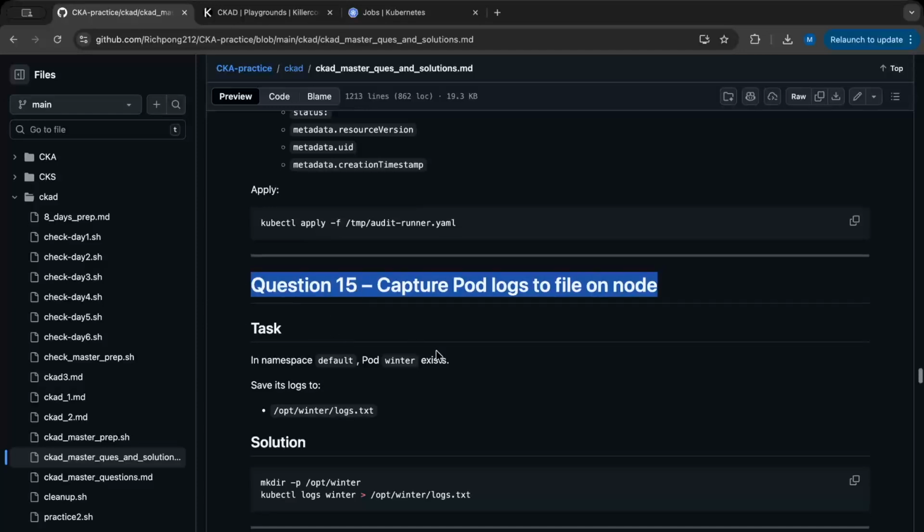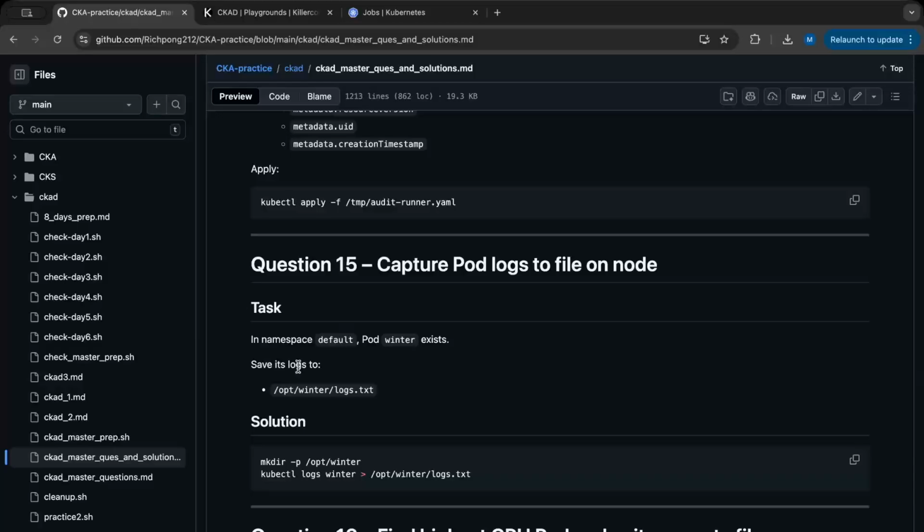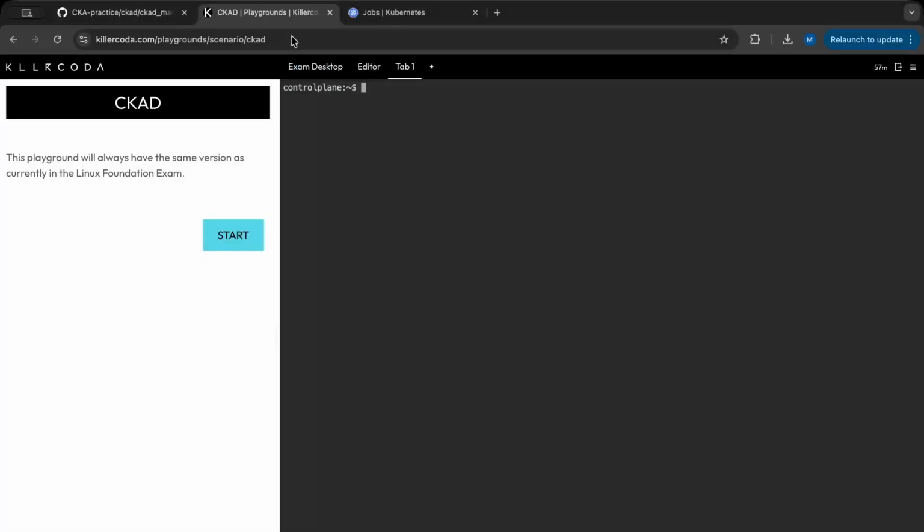With question number 15, it says in namespace default, there is a pod that exists called winter. Now we need to save the logs of this winter pod into this test file. So first of all, let's go to our practice environment, and then let's check if the pod exists. It's called winter. So get pod, and then say winter.